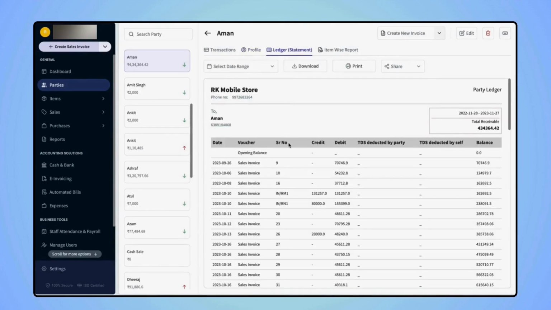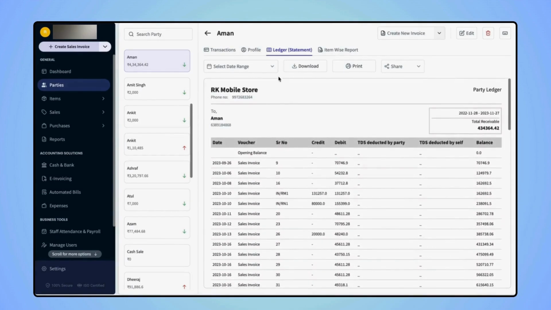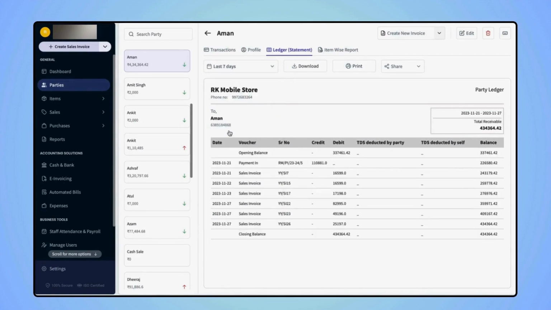Users can also view the party statement for any particular date range. Click on the date range filter and you can select the date range as per your requirement. For example, if I select last 7 days, then the party statement for the last 7 days will be displayed on the screen.